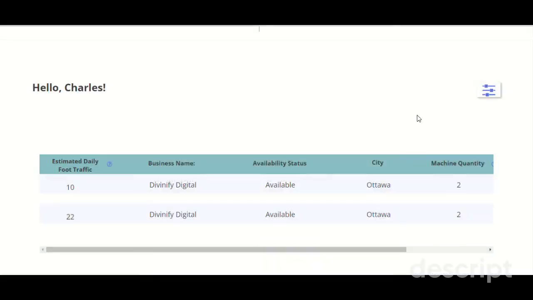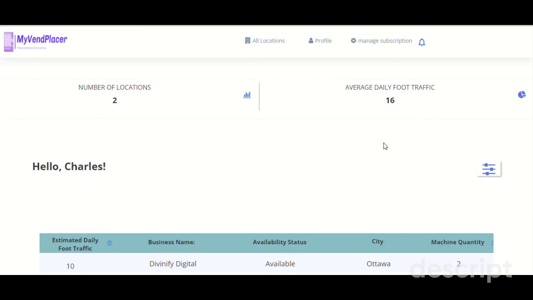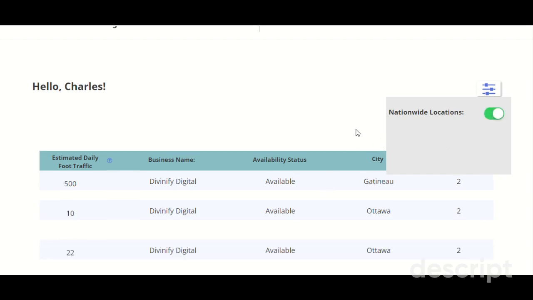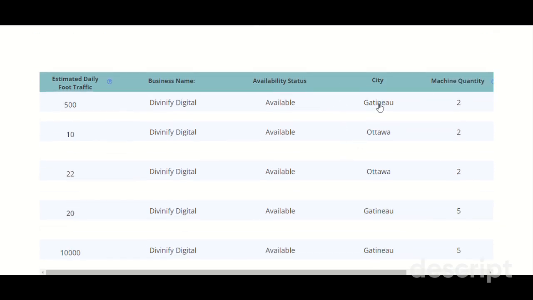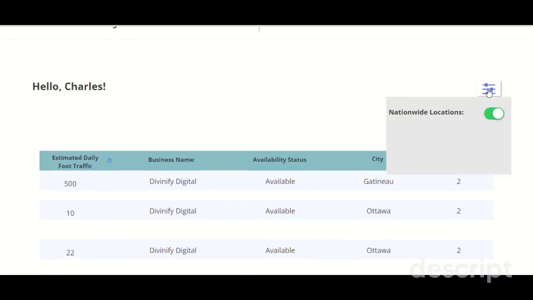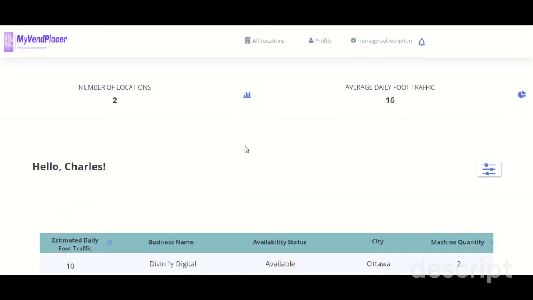So once that's out of the way, these are just basic information that tells you the total number of locations you can see so far and the average daily foot count. And you can also modify the default filter to say, hey, I want to see all the locations in Canada, so nationwide. So now I can see some locations in Gatineau, and I can see some in Ottawa, and that looks good. I can also return back to the default, which was just 2, and that is it.